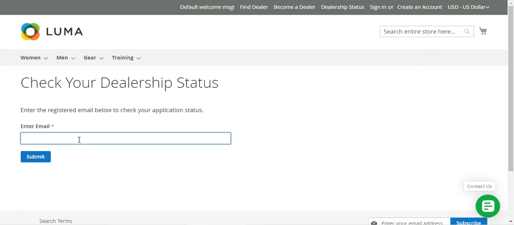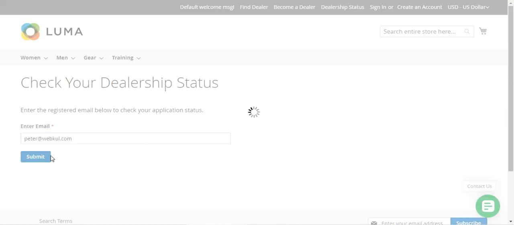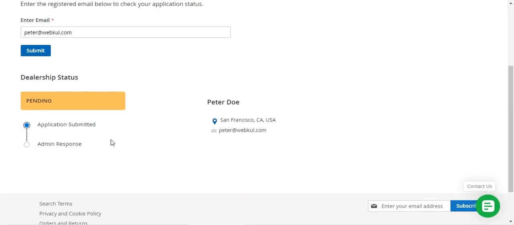Now I'll be entering the email here to check my dealership status, and then I'll be tapping here on the submit button. So right now you can see that for the dealer, that's Peter Doe, the location San Francisco, California, United States of America, with the email. Right now the application has been submitted, but it's in the pending state.